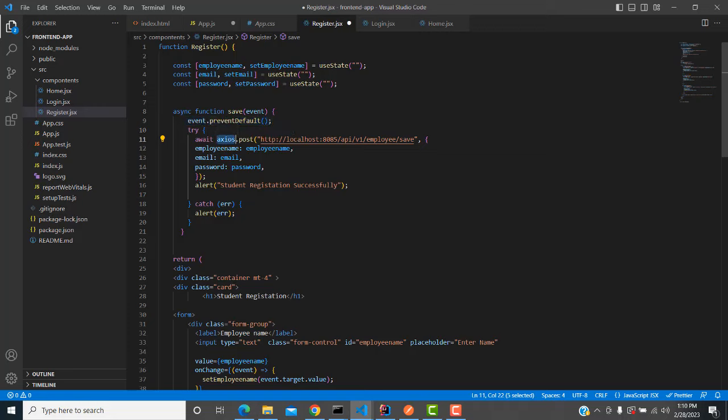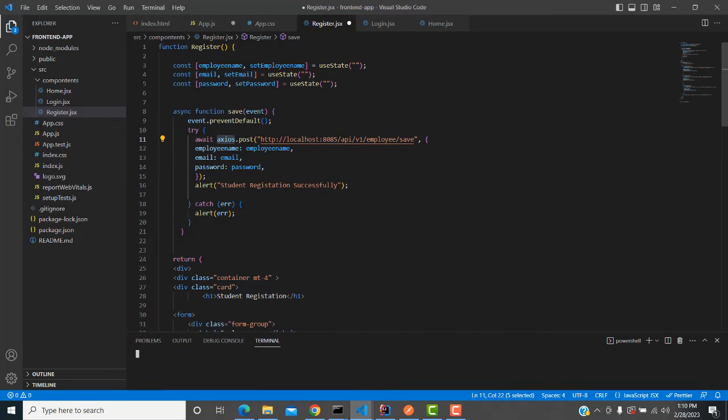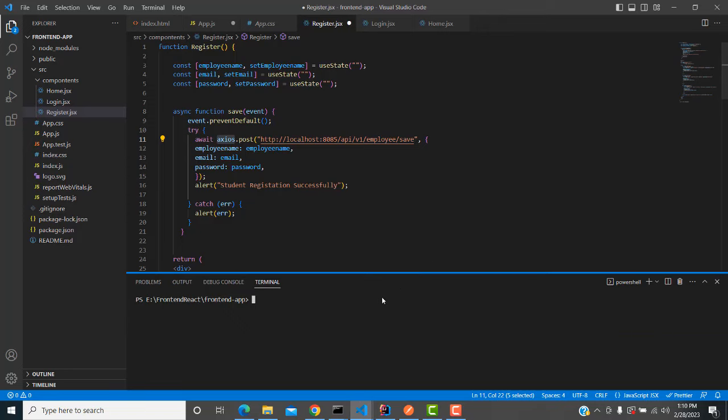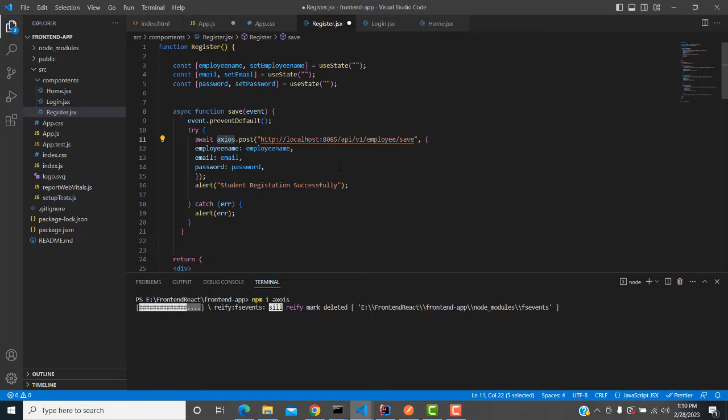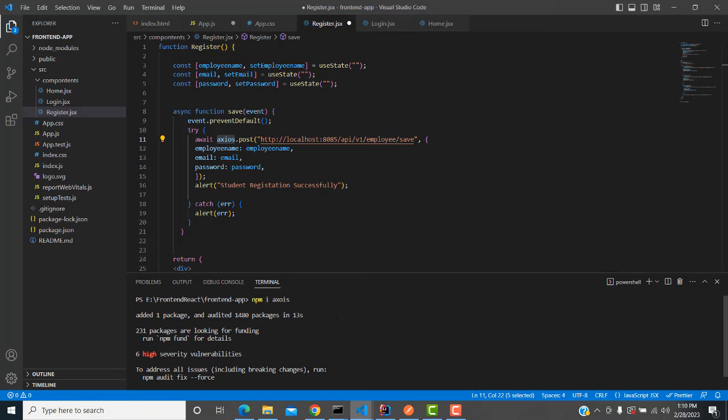Axios, this is the library which will manage the RESTful API request. This is a RESTful API request we will be getting from the Spring Boot. So we have to download the particular library, axios. This is important. This library should be imported, right? We have to download this library, then only we will be able to do the things. Right? It is working, right? It's downloaded successfully. Now you have to implement the above things.